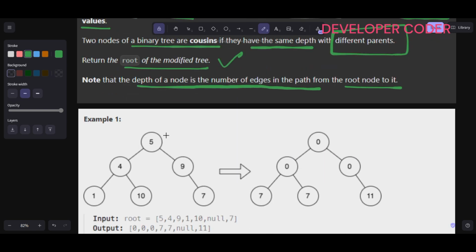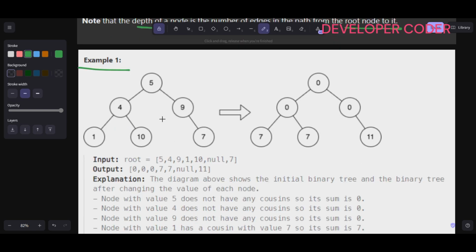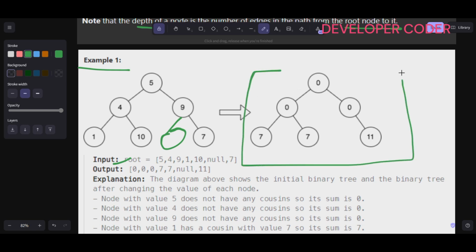Now let's understand this with an example here. This is a tree given to us, right? 5 4 9 1 10 null 7. This is nothing but null. Now this is the modified tree that we have to return. So how are we going to return that? Initially you see that this node with value 5 doesn't have any cousins, right? So we are going to take its sum as 0. So this is done.